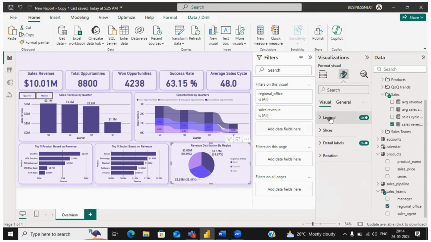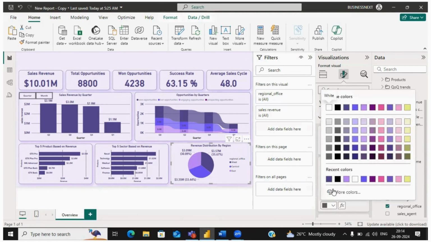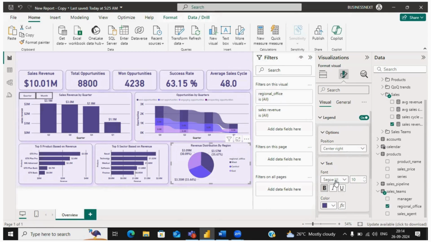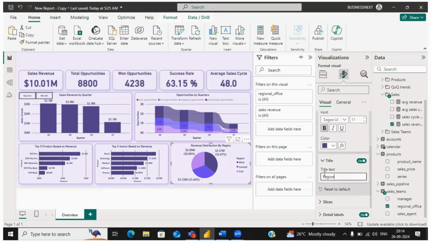Okay, so we'll just open the legend. The position of the legend we can keep it at top as well, and right now it is towards the right side, so it is looking fine. Text will make it bold. Again, we'll select our color. We can increase the size as well so that it will be clearly visible. And the title, instead of regional office, we'll put region.